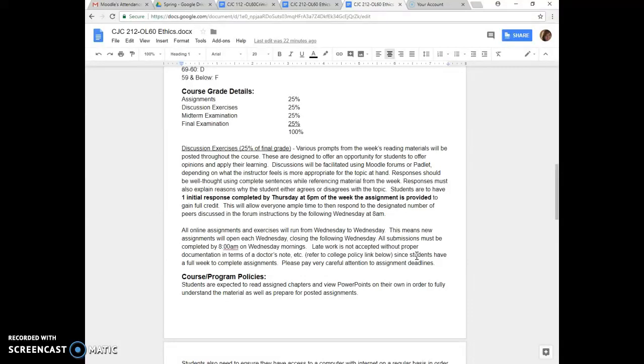Late work is not accepted without proper documentation, and you will see the policy link below for the college about how late work can be correlated in terms of absences. If you look at the approved absences, that's what we will look at in the college procedures for those. You have an entire week to get your work done for me, so please make sure you pay careful attention to your deadlines and get that done within the week.